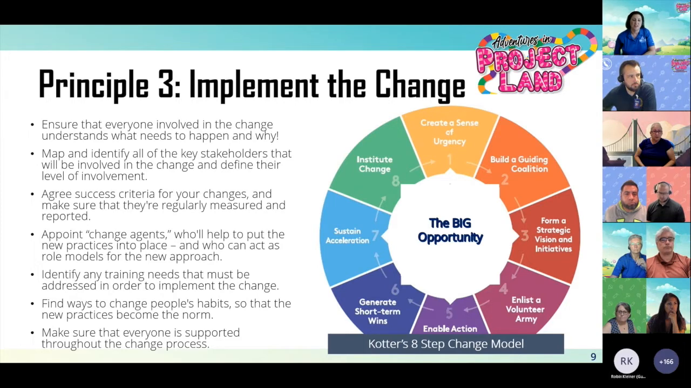And then you want to sustain acceleration. So after that initial success, you want to make sure that we continue to press on and keep moving forward in the change. And then eventually that change will become institutionalized. We're going to institute the change. So we're going to identify those new behaviors that have been positive and continue to express and support them. So again, sharing those success stories of the change. So that's a lot around implementing the change.